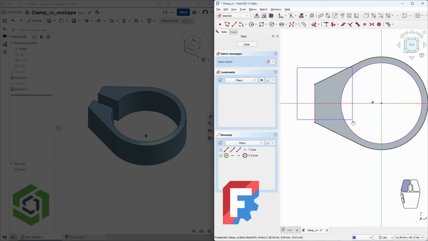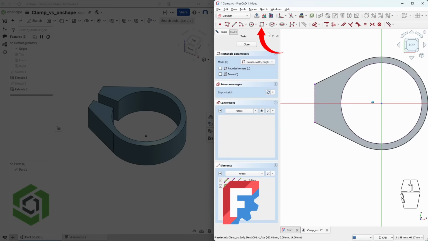Next, select the newly projected lines and convert them into construction lines by clicking on the construction line icon in the top menu. Then, use the rectangle tool and draw a rectangle by placing the first corner on the left edge and the other corner on the circle. Right-click or press Escape to stop using the tool.